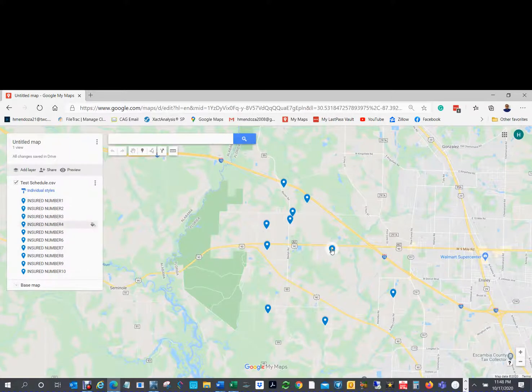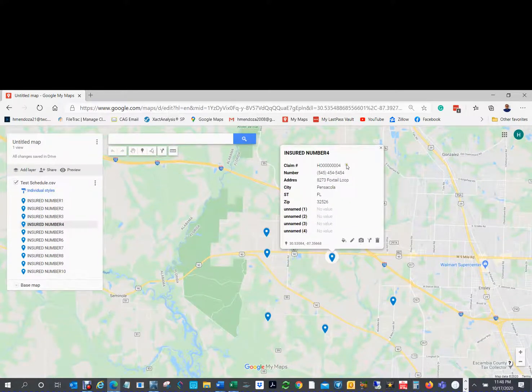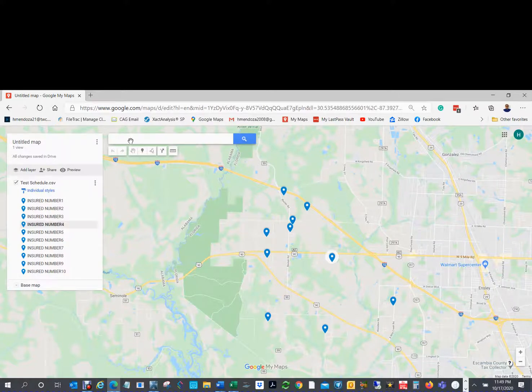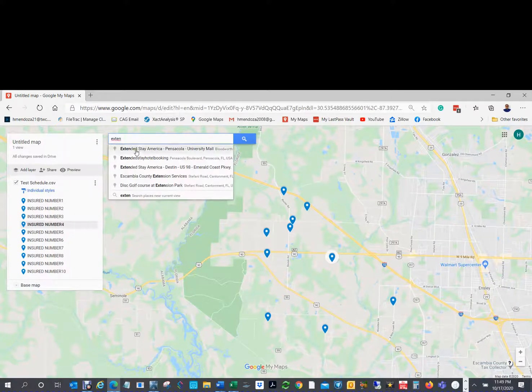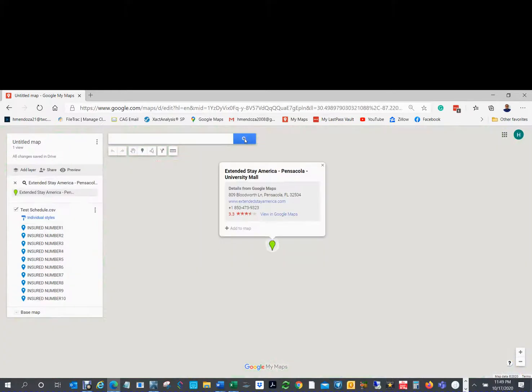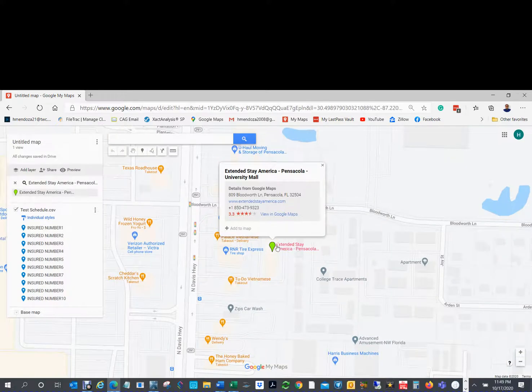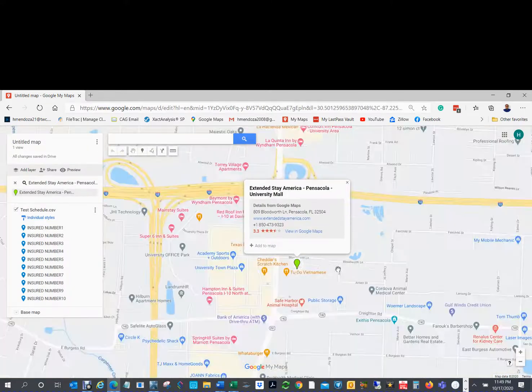Another thing you can do is you can click on them and look what happens. It'll give you the claim number, the telephone number, the app. Whatever you put in this file, it'll bring it all in there. So you can put his telephone number, you can put his zip code, email address, whatever you want. But you got to know how to put this stuff in there. But anyway, now I don't have a place that I will stay in. I don't have a hotel, right? If I click right here and I type, let's say, extended stay, Extended Stay America, and do a search, now you see those green drops.